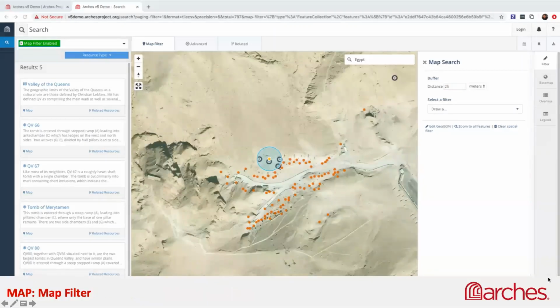Now, the next question I want to ask is, how many resources are north of this access road that you can see on the map? I only want to know which ones are visible in this map view that are north of that access road. So the first thing I'm going to do is clear the previous spatial filter by clicking this clear spatial filter.